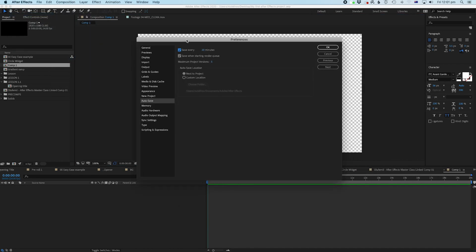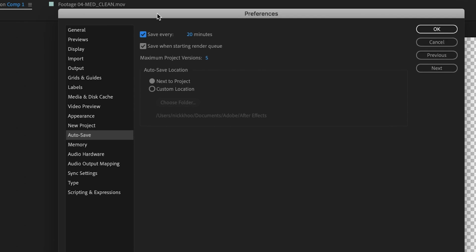Now, by default, I don't remember, but I think it is turned on now, but it is worthwhile checking just to be sure. So save every 20 minutes or however long. You can say 30 minutes. I like to save every 15 minutes actually, so I should change that to 15. And maximum project versions, I'm actually going to make that 10 because I like it at 10.